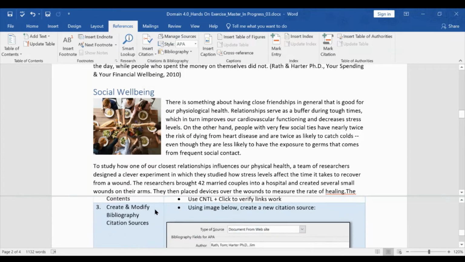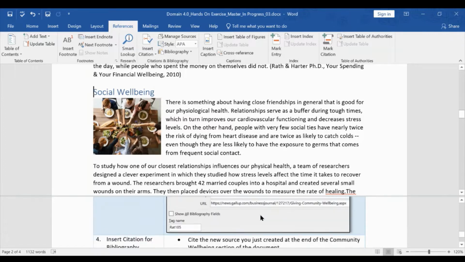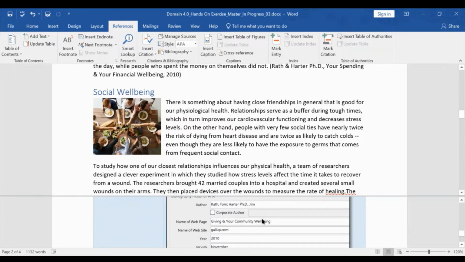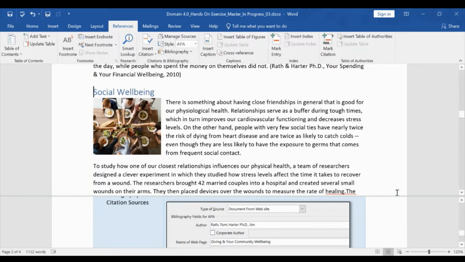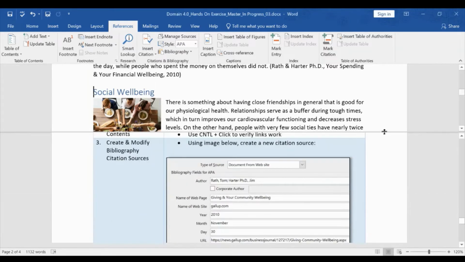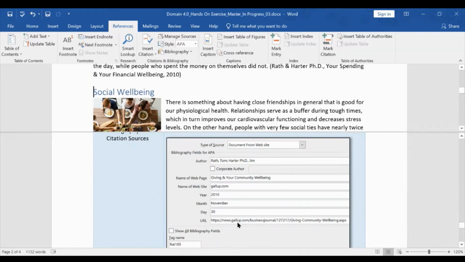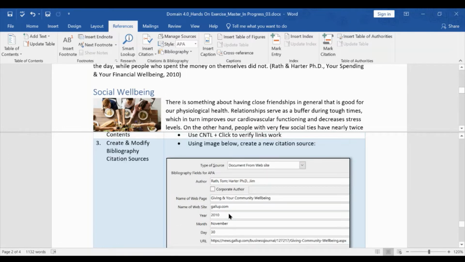Let's move on to number 3: create and modify bibliography citation sources. Using the image below, create a new citation source. I can't see the whole thing in my tiny little bottom window, so I'm going to adjust the split of my screen to give more real estate to this piece down here. This is going to be a document from a website. There are my authors, the name of the web page, the website, and some other information.